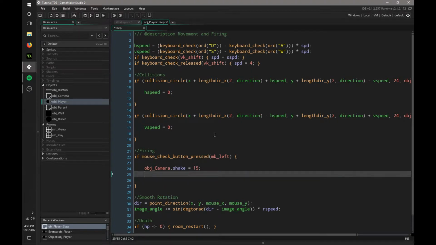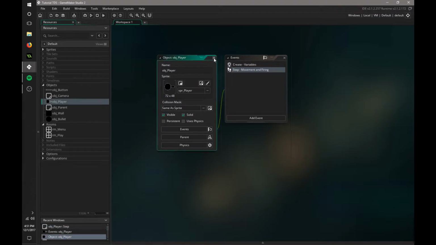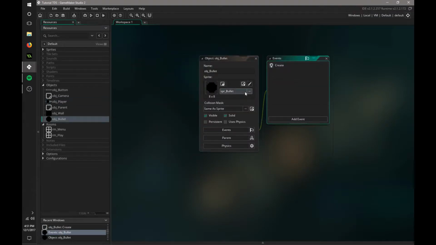And instead here, we're going to make a script and call this SCR player fire. We don't have this script set up, so you might get an error, or it might just call it as a variable or whatever. But it's actually a script that we're going to make now. So I'm also going to go back into that bullet, and I'm going to make it no sprite, and I'm going to get rid of this create event for now.